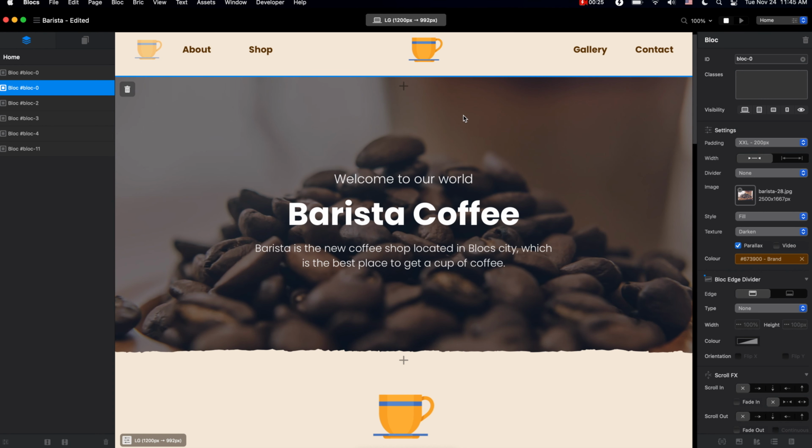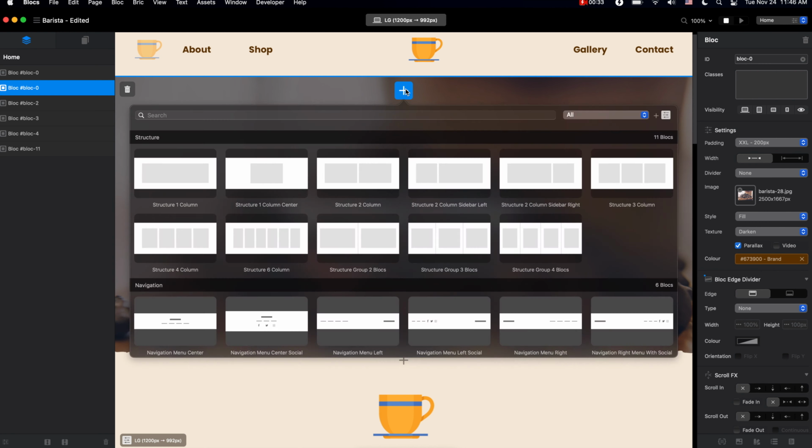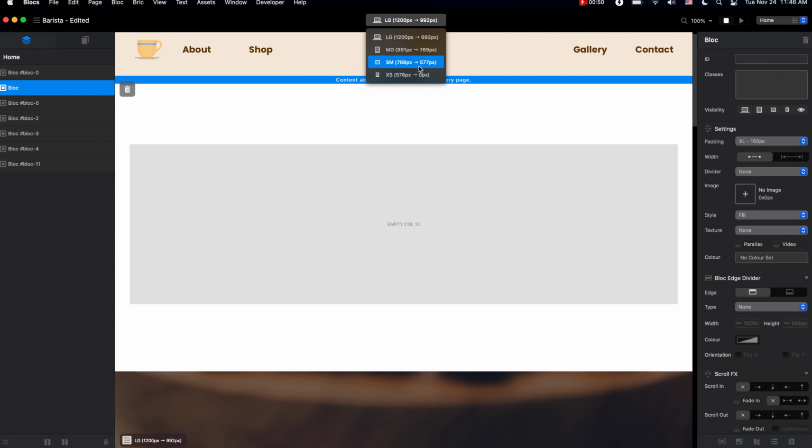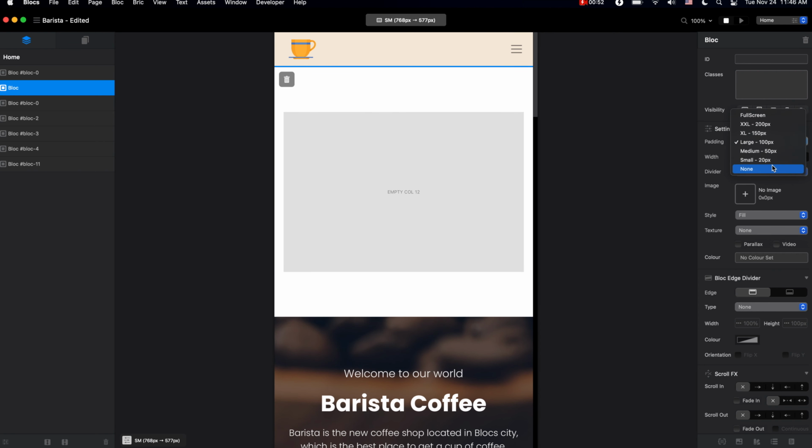In this video, let's take a look at how we can adjust the settings and appearance of any of the blocks or bricks we have on our web page. If you add a block or select any of the existing blocks, here in the right sidebar we have a number of options. First of all, we can change the padding for this block, and for the first time in Blocs 4 we can now change it depending on the breakpoint.